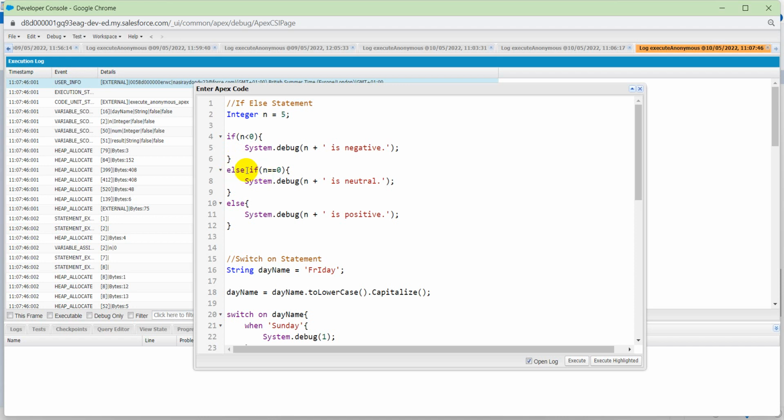Then else if, it's not compulsory. We can use if for all of them. So if we write else if, then we can write if n equals 0, then it is a neutral number. And if none of this, then we can use else at the end, and we don't need to write if. So if it is out of this one, then it is a positive number.